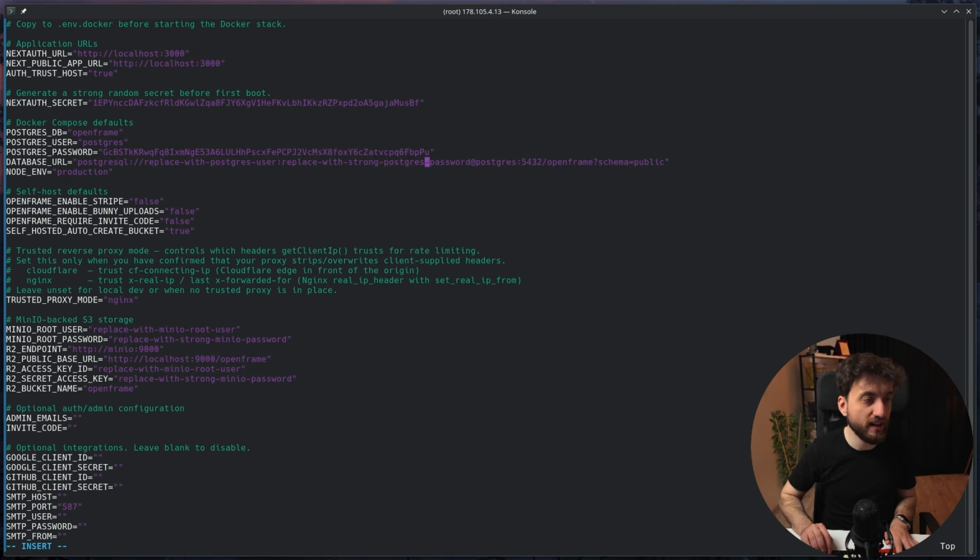And we have our database URL. Now we want to change whatever our Postgres username was, Postgres, and our Postgres password. And so we go to self-host defaults. For you, you're going to host it for your team, so you're going to make enable Stripe false. And enable Bunny upload. So if you want to upload it to Bunny, if you don't want to just use YouTube, you can make this true.